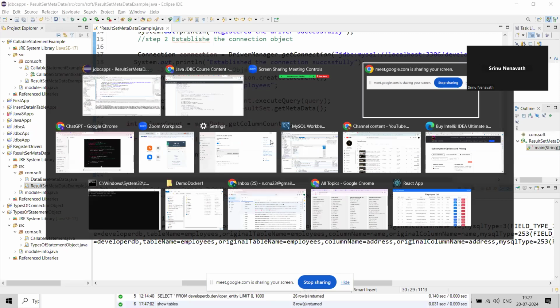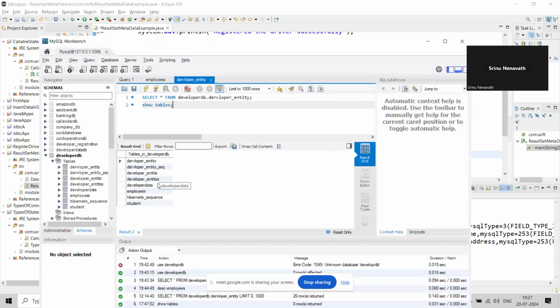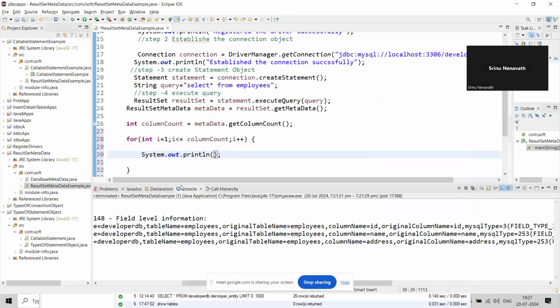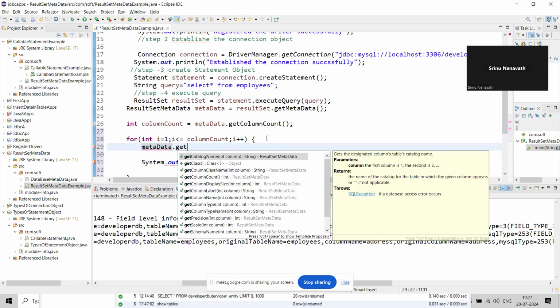You can go and check in the database what the column names are. If I take my table name here, employees, right? I'm going to open the columns. See, the column names: id, name, address are the columns, right guys? Id is one of the columns, name is one of the columns, address is one of the columns. So I need to retrieve that data. So for that purpose, with the help of the metadata, I need to call the reference variable dot getColumnName.